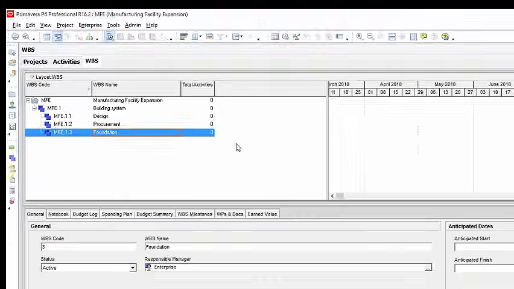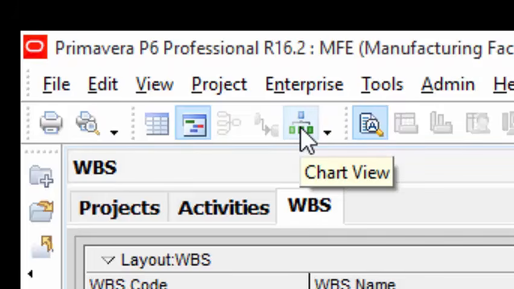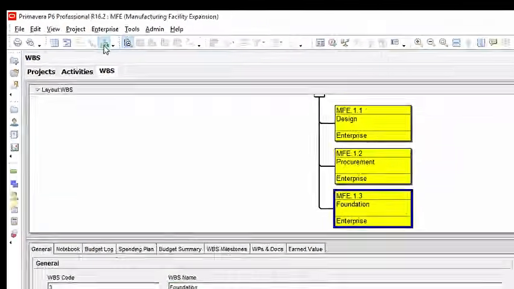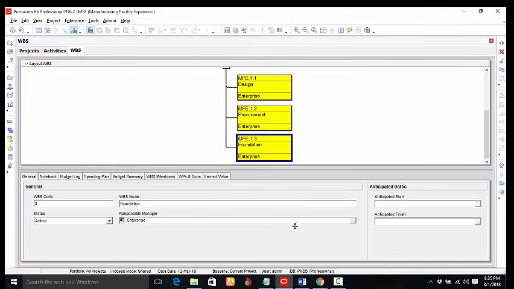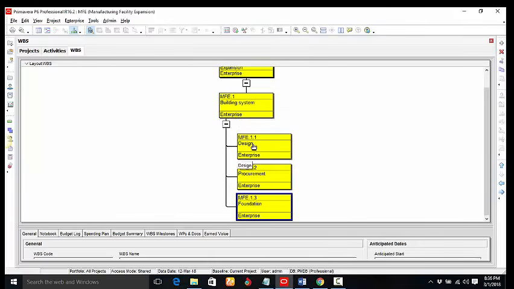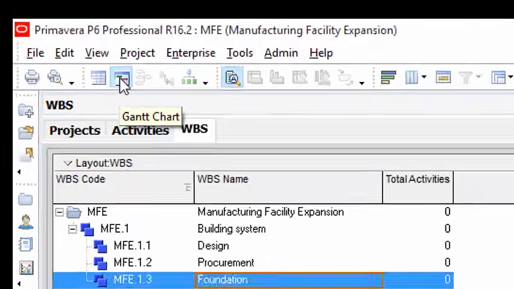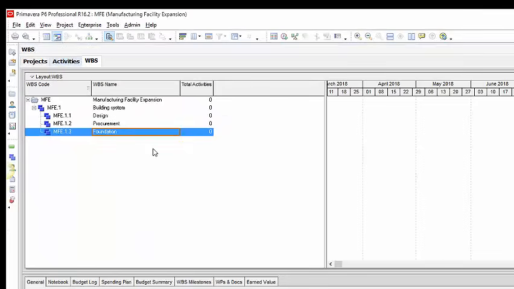If you want to see how your work breakdown structure looks in a chart, there's a chart tool in the tools bar that can help you have a closer view of what you've just created. I could just click on the chart view, and when I do, it shows me what I've just created. This is the project, which is the manufacturing facility expansion. This is the first phase, which is the building system. And these are the 3 work packages I have under building system, which are design, procurement, and then foundation. Okay, looks good. Now, we can go back simply by clicking on Gantt chart in the tools bar, and it takes us back to the window where we are. Now, we want to create the second phase.